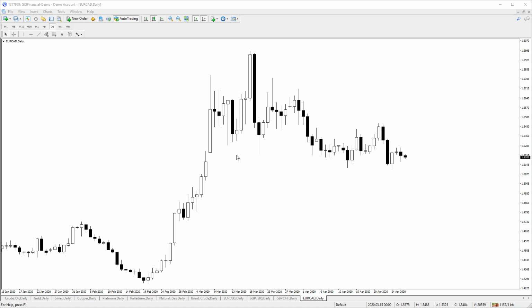Hello traders! Today we're going to talk about repainting indicators and how to detect them using the strategy tester in the MetaTrader 4 platform. An indicator is repainting when its past values are changed as new candles arrive.